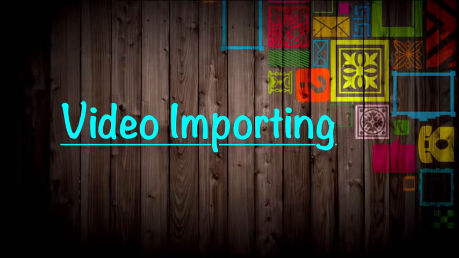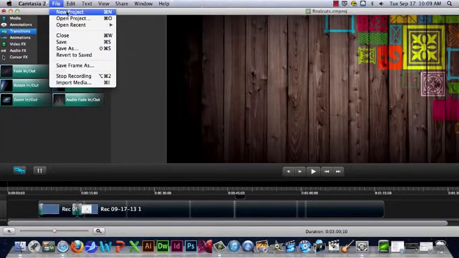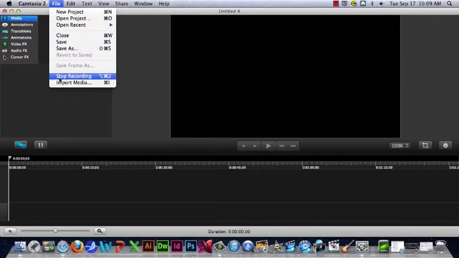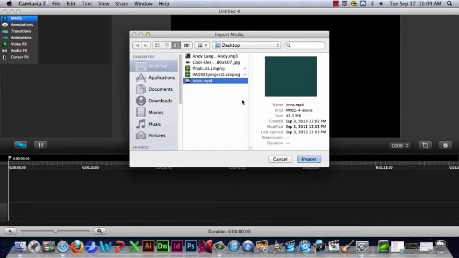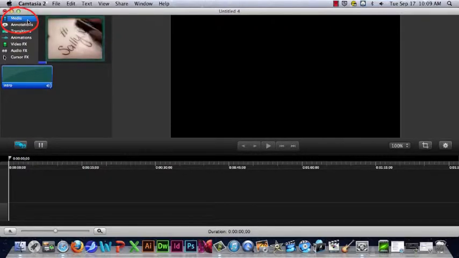Video importing. To import media, or in my case video, you first have to open Camtasia and open a new project. Once a new project is open, click on File and go down and click on Import Media. I usually keep the media that I will be using on my desktop for easier access. I will now choose the video that I will be recording with and click on Import. Once your video has been imported, it should appear in the media section of Camtasia, usually to the left.